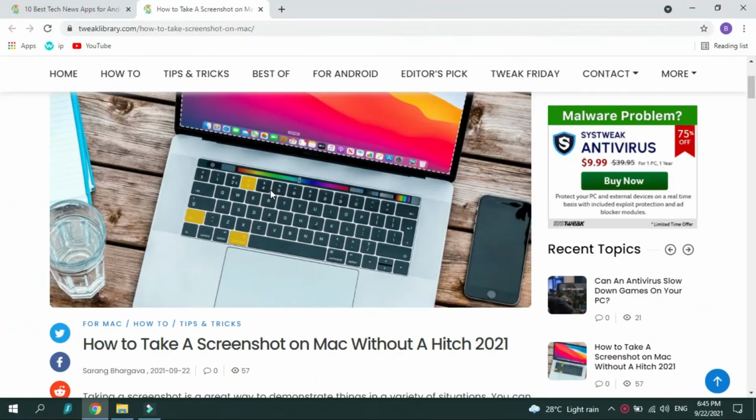Hello dear viewers, today we'll talk about how to take a screenshot on Mac without a hitch in 2021.